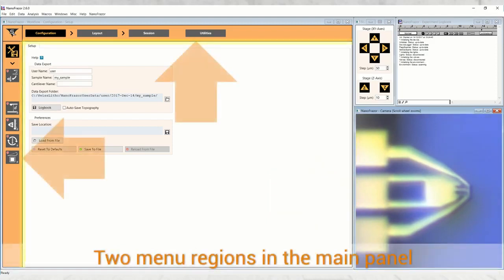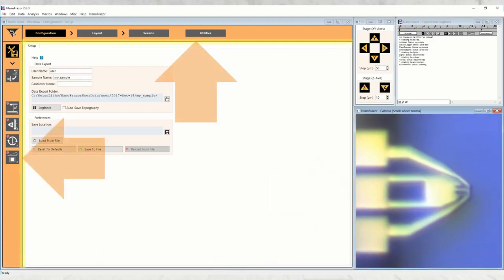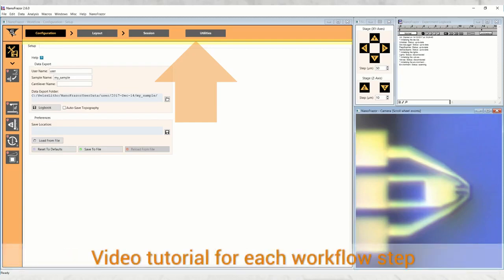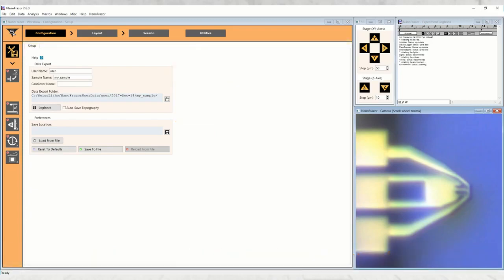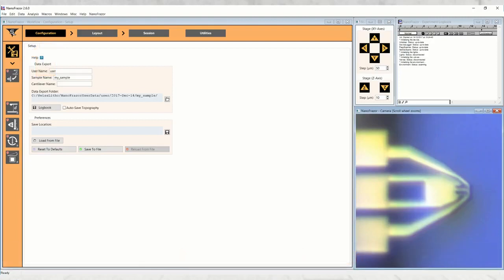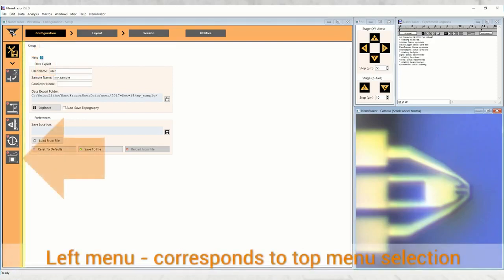The main panel has two distinct menu regions, one on the top and one on the left. The menus at the top are the workbenches, which define what kind of operation you're performing on the NanoFrazor. We have different video tutorials explaining each part of the NanoFrazor workflow for these top menu items. This video focuses on the configuration workbench. The icons on the left-hand side show the options available for the workbench selected from the top menu.